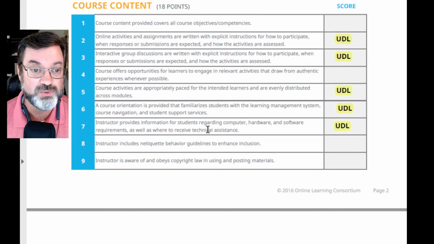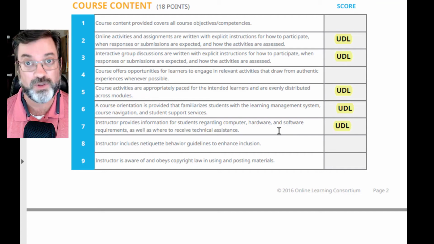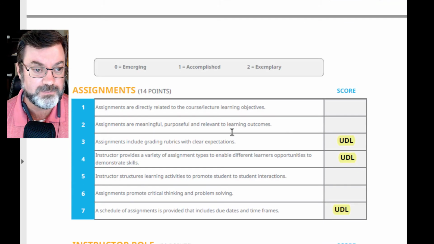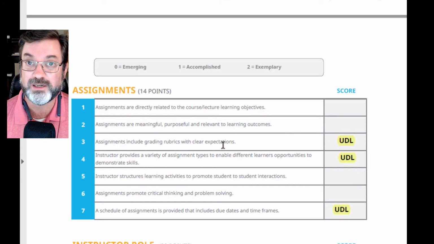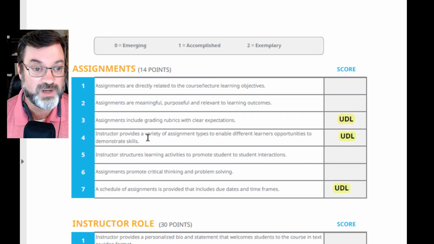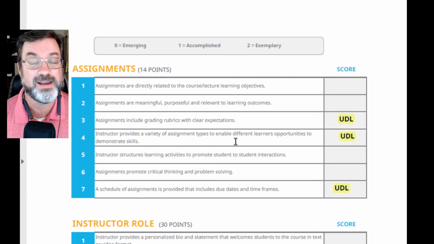Instructor provides information for students regarding computer, hardware, or software requirements, as well as where to receive technical assistance. Yes, you need to be providing that assistance with easy links in the assignments that refer to those learning resources. And more on learning resources in a later module. Assignments include grading rubrics with clear expectations. Again, the student needs to know what you're looking for so that they can submit an assignment that meets the requirements.